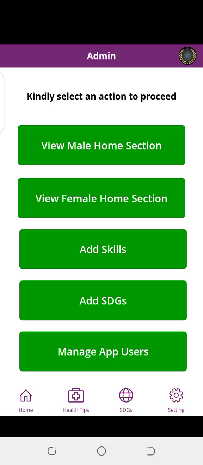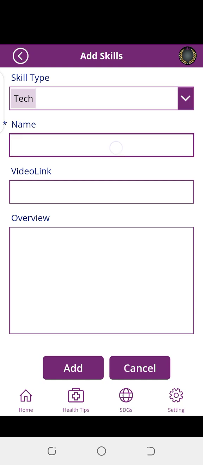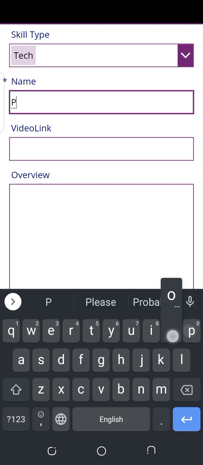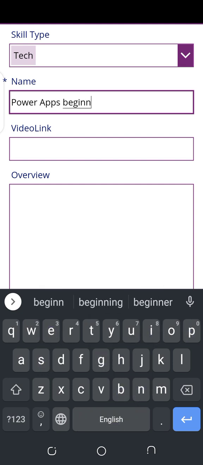I'm just going to do a quick thing for us. Let's see the beauty of this application. I'm going to add a skill. The skill type I'm going to add is a text skill. For the name of the skill, let me call it Power Apps Beginner Intro by Gift.